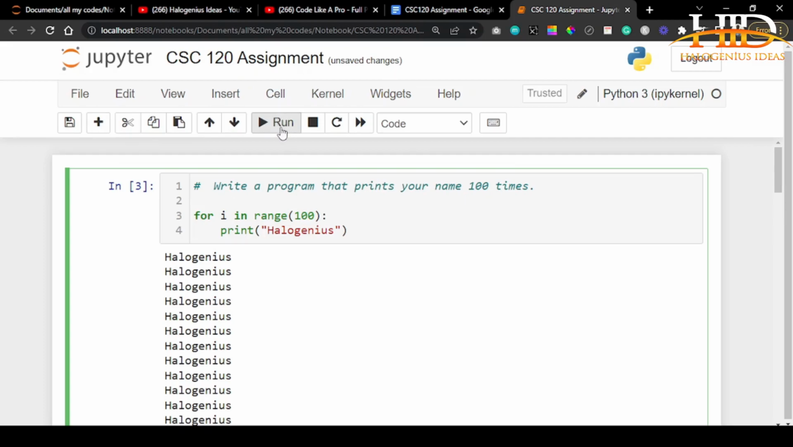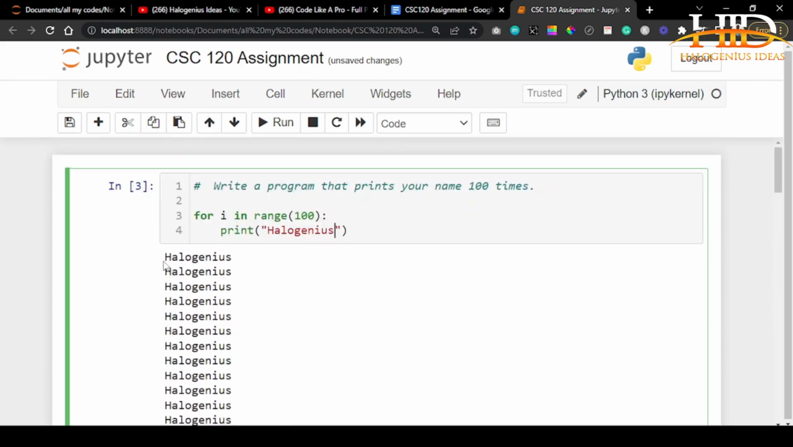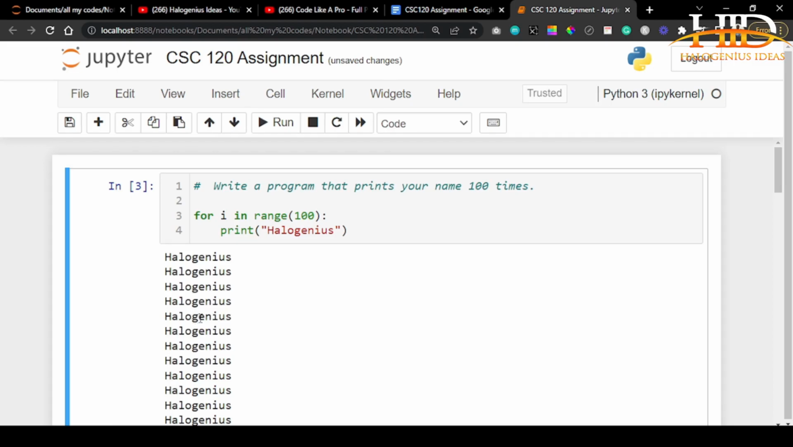Yes, this run button over here. You can use this run button to run your code, but I would rather go with Shift+Enter. With Shift+Enter on your keyboard, you can run your code on the go. So if you count all of this, it will give you 100 lines. This is how to use the for loop to solve it.